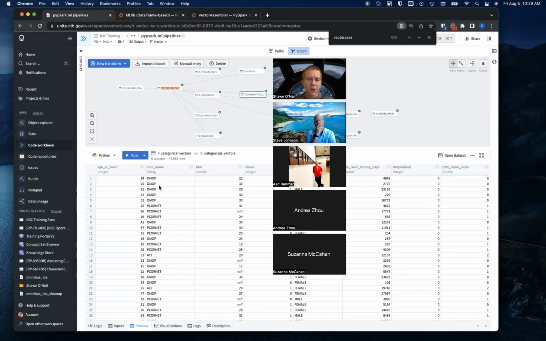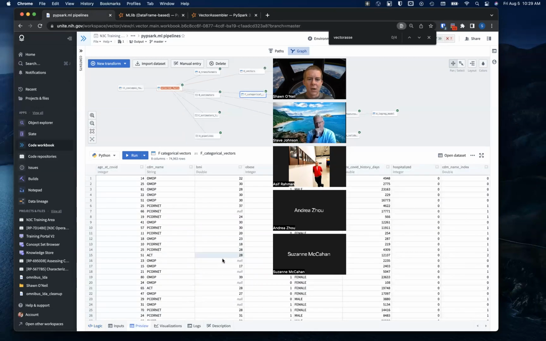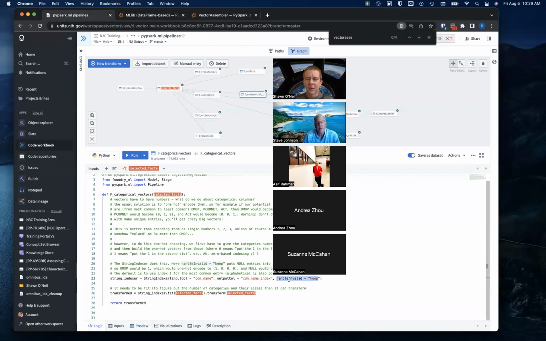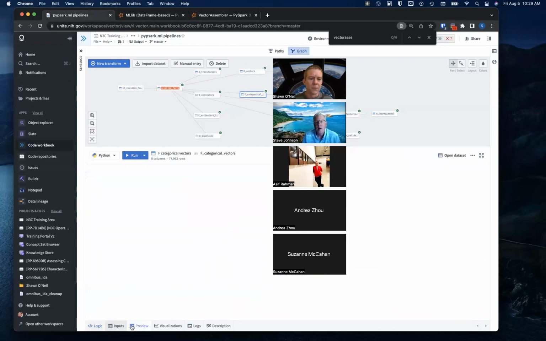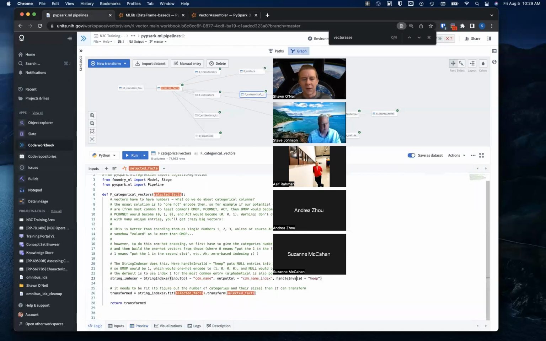There's something kind of cool to note here. I'm not showing any nulls, but the keep instruction for this particular transformer keeps nulls and puts them in their own special category. So it kind of treats nulls as the last type. If, for example, I had a null in my CDM name, it would get index 3. All the nulls would get index 3. If I skip, then they wouldn't be there.